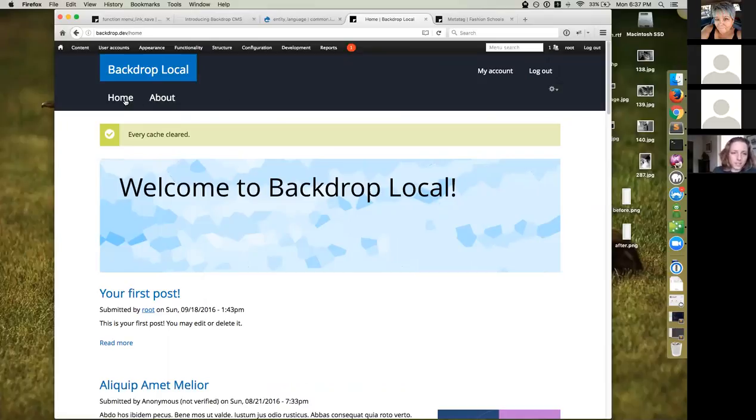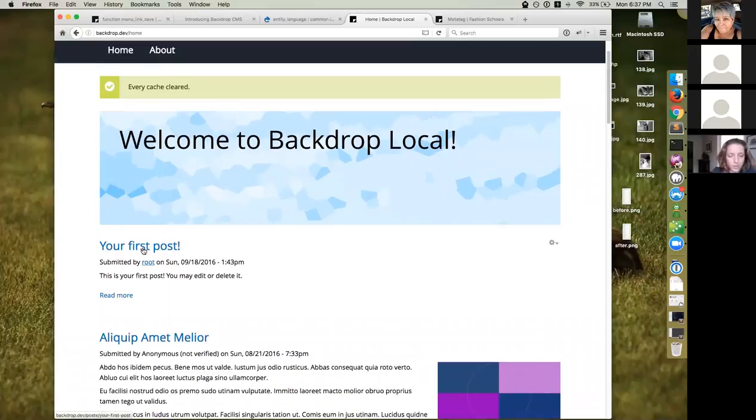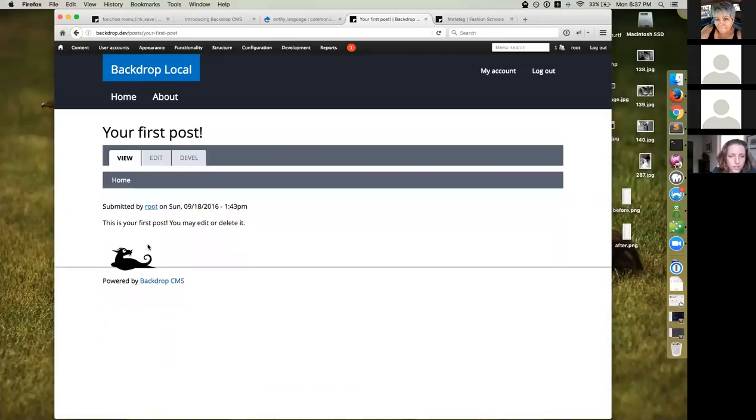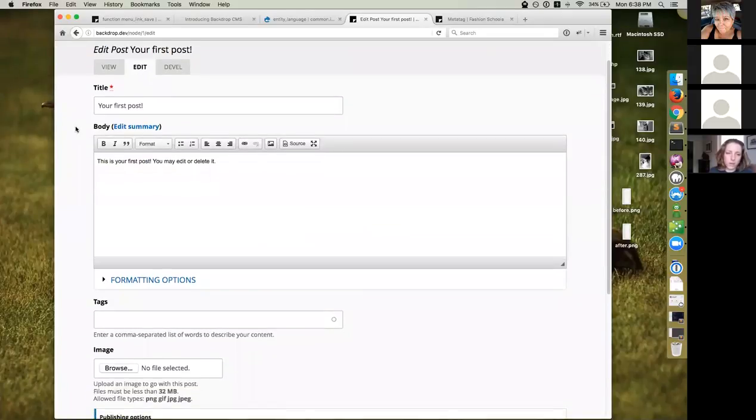The latest version of Backdrop also came with 2 default pieces of content. We put in a post and a page. The post here is just how you are used to dealing with articles in Drupal. The post is the same thing. We just renamed it. We chose the terminology that WordPress was using. And when you edit it, it's exactly like Drupal with a couple of differences.